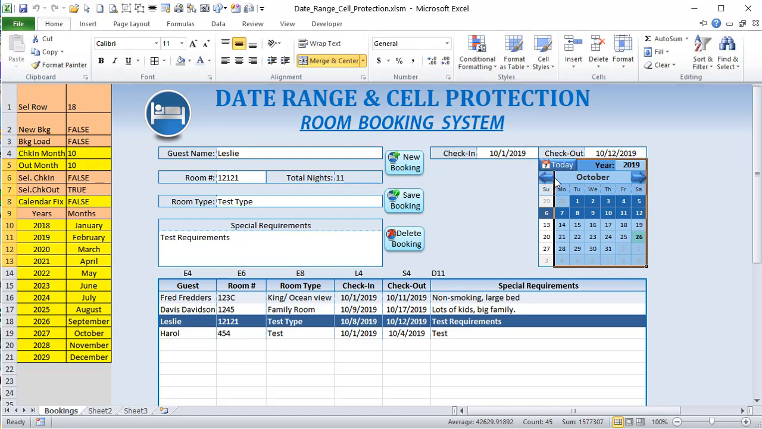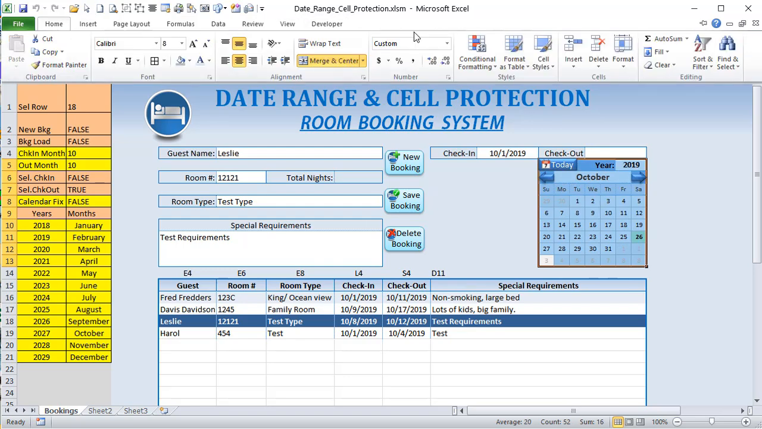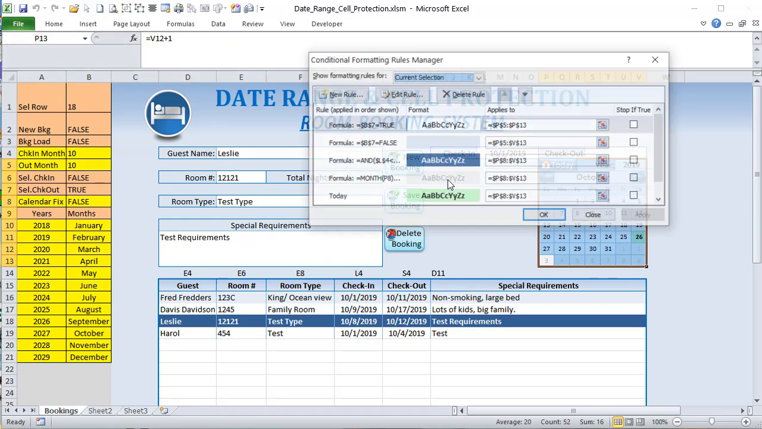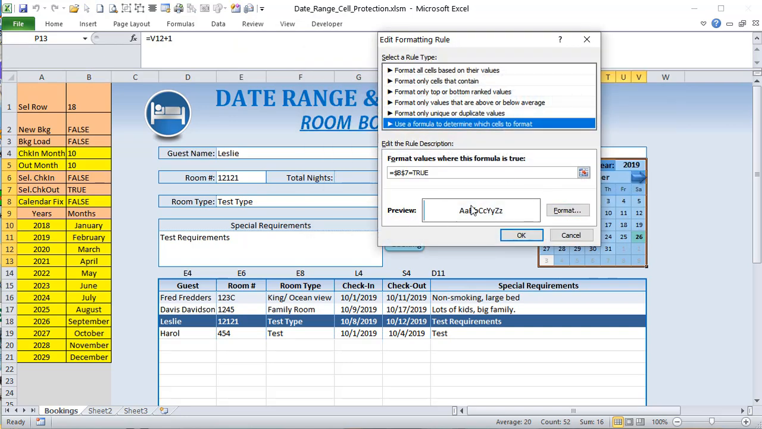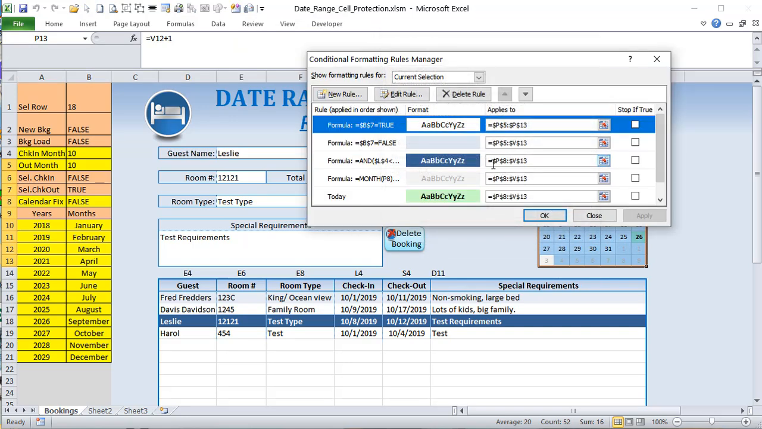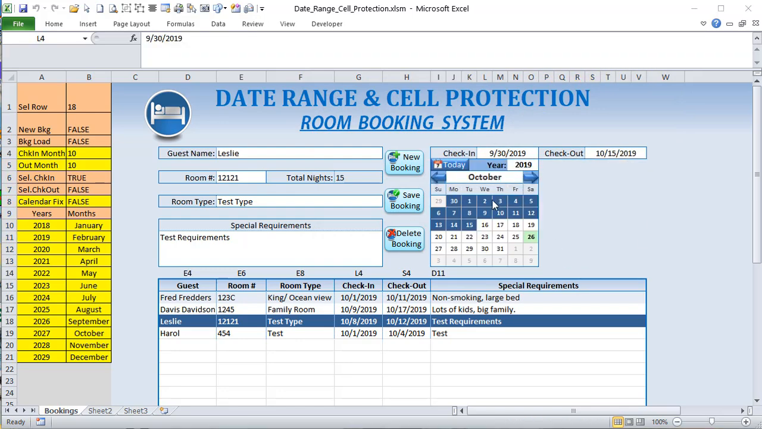When we highlight the entire range, click Home, Conditional Formatting, and Manage Rules, we'll see on this one it includes a left border. This one contains the left blue border, and we just want to make sure that when B7 is true, there is a left border. All right, great. So we see how we get that.